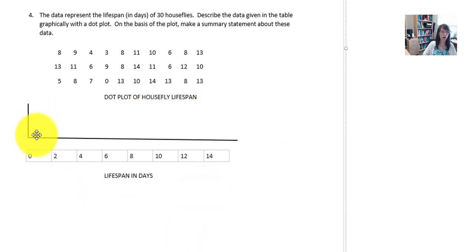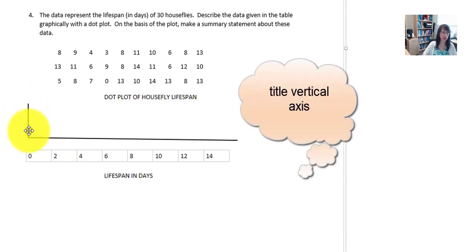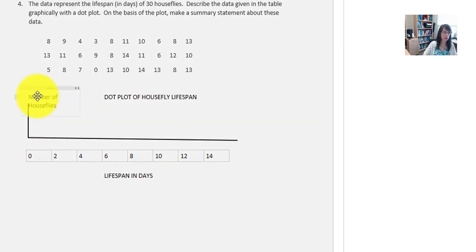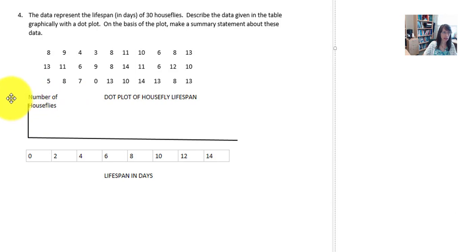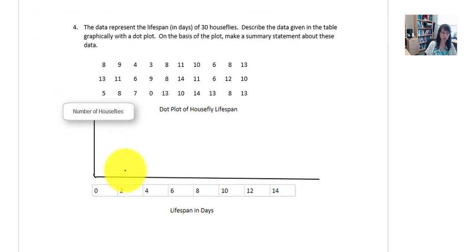Now that we have our horizontal line drawn, and we've got a scale of counting by 2s and a title, we also need to know what this vertical line is representing, and that's going to be our number of houseflies. So we do have a label for our vertical axis. So to make this a little easier to draw the dots, I'm going to make some small tick marks, and each of those tick marks is a count by the scale of 2.